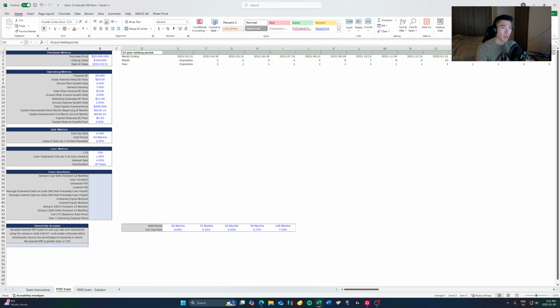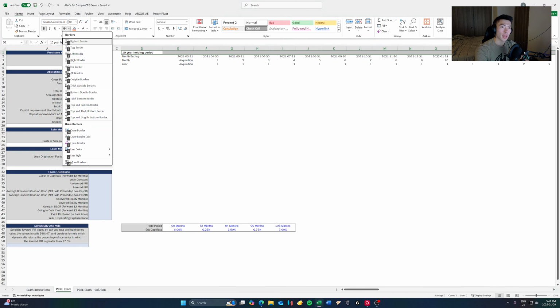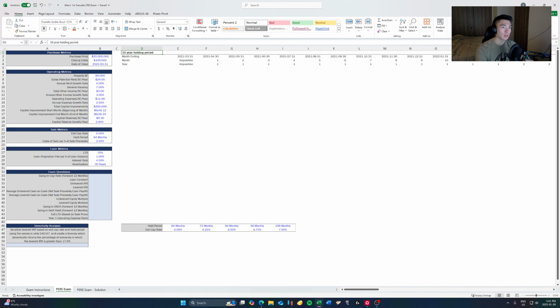Actually, I changed my mind. I don't want all borders. I'm going to undo that by holding Control Z. Oops. Control Z. And I'm going to go back. Alt H B. And then we're going to do the outside border. So that's S. So here it looks a little better.